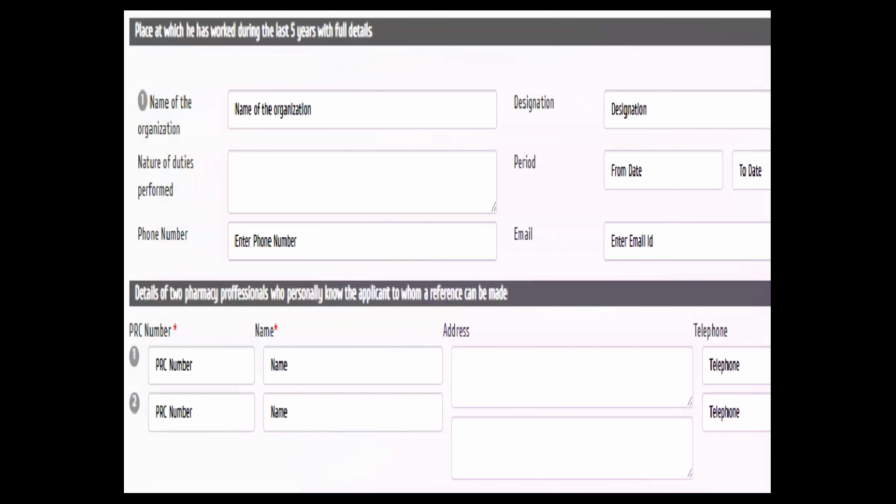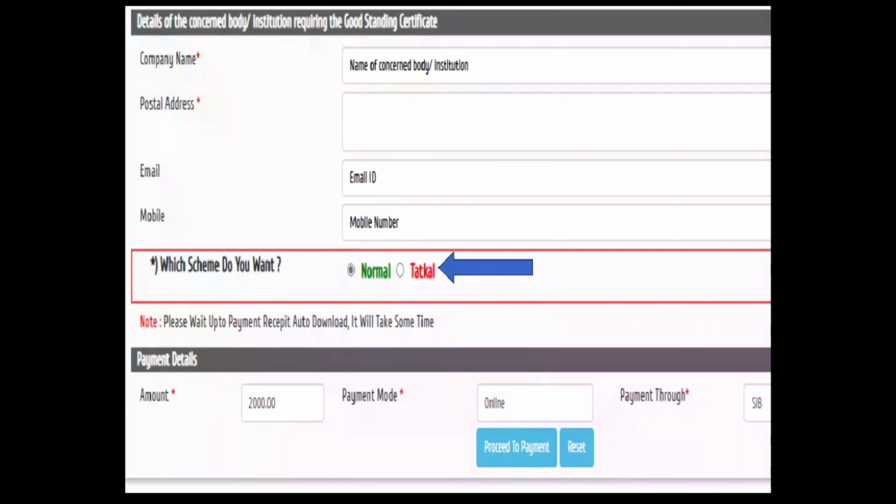For what purpose? We are applying for the Australian Pharmacy Council, so that we want to mention here. Because the certificate is sent directly there, that's why we want to mention the details here. The Australian Pharmacy Council wants it directly from body to body. Okay. Then the company name we want to mention, postal address, email ID, mobile number, that means contact number. These details I mentioned in the description box.